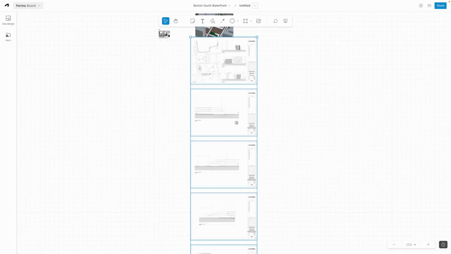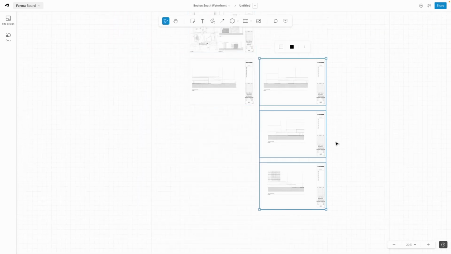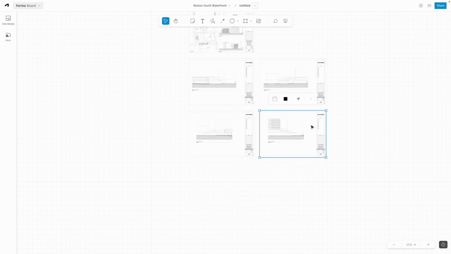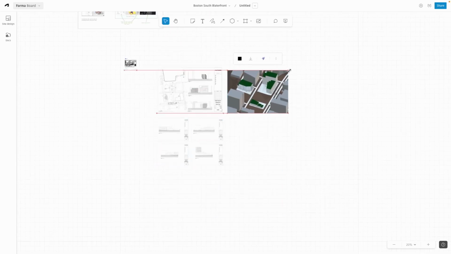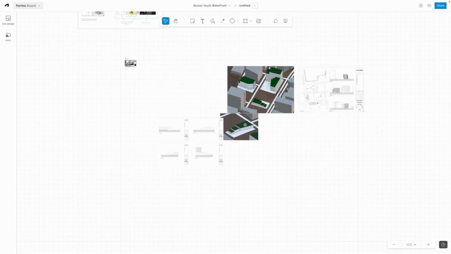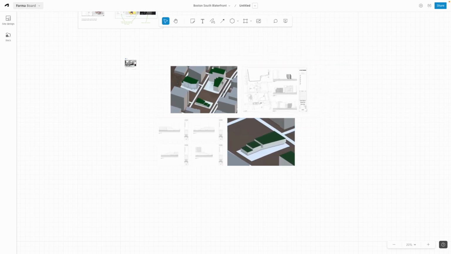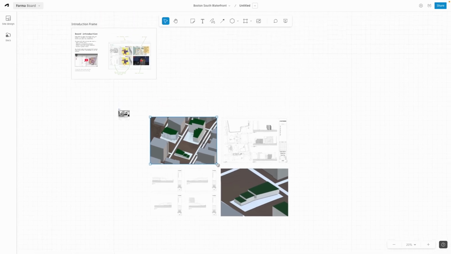Just like the model views, the sheets I selected now appear on my board, so I'll rearrange everything the way I would for a design review or critique. As I move the widgets on the board, snapping guides appear to help me align everything to maintain a neat display.